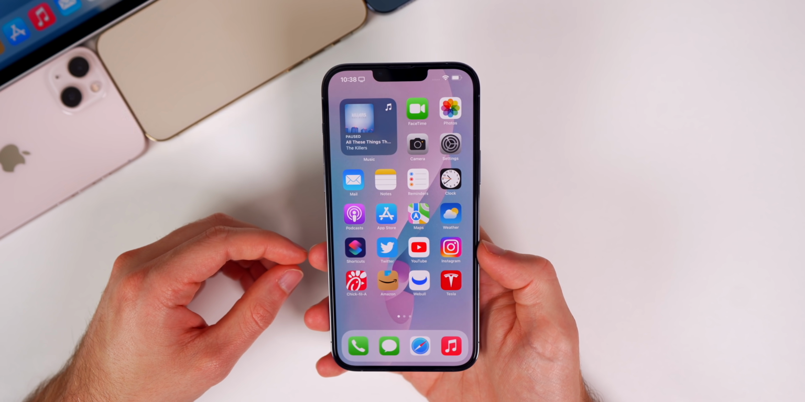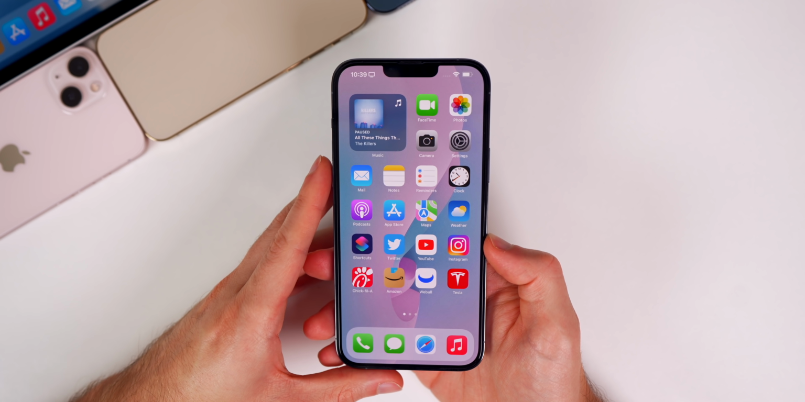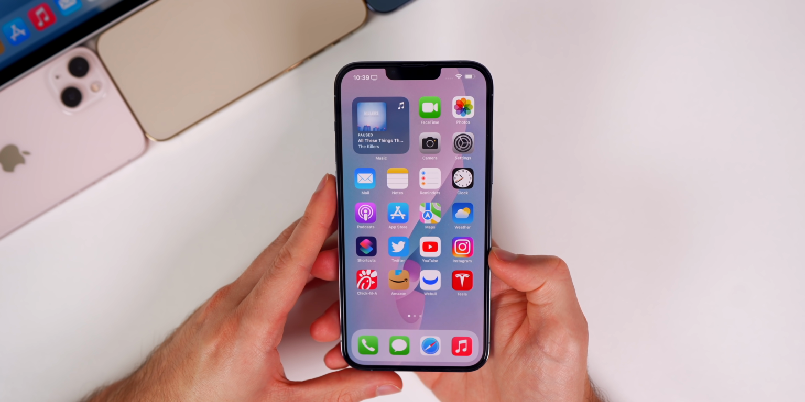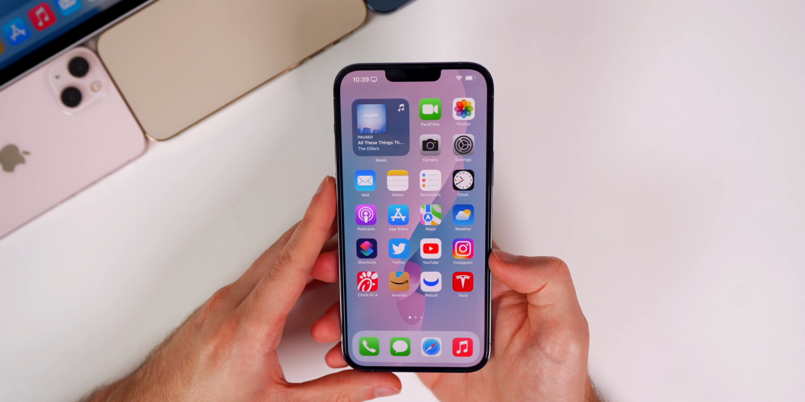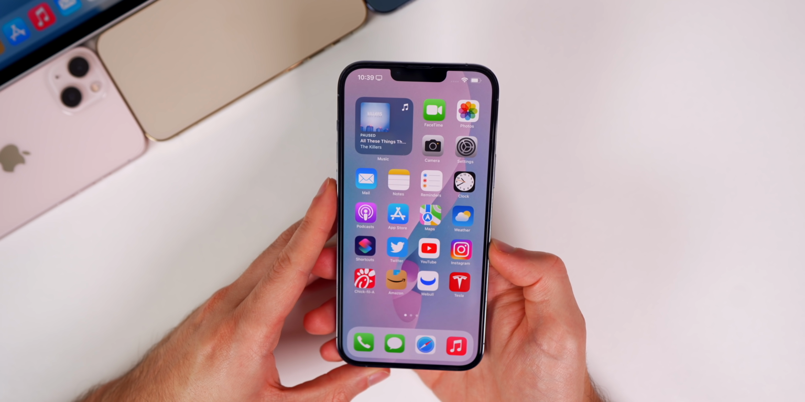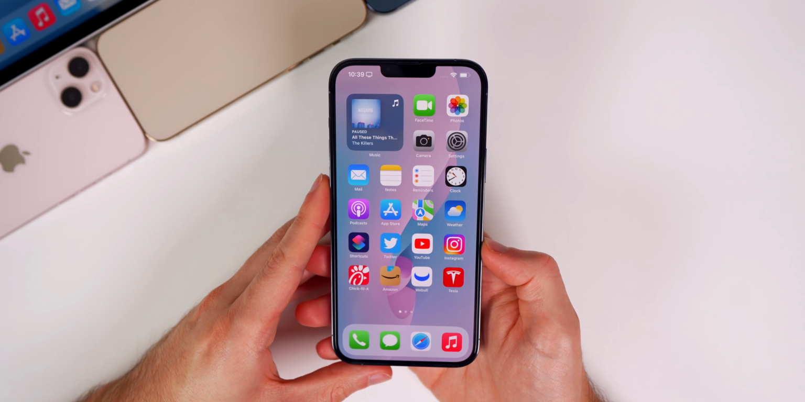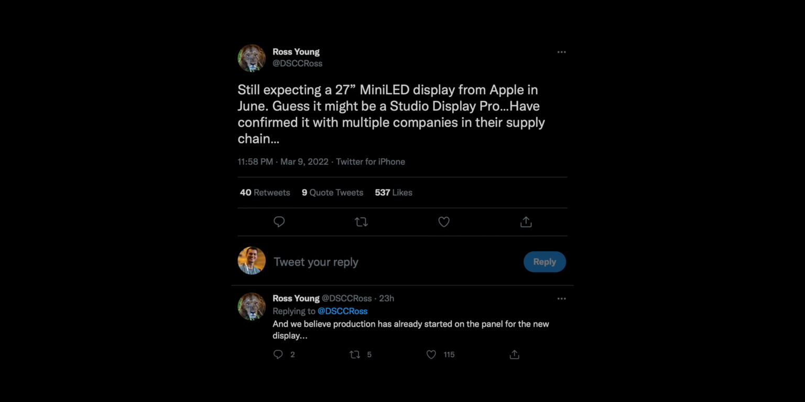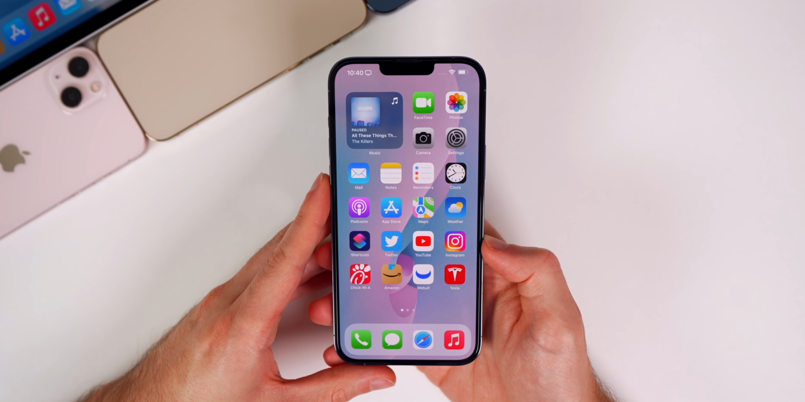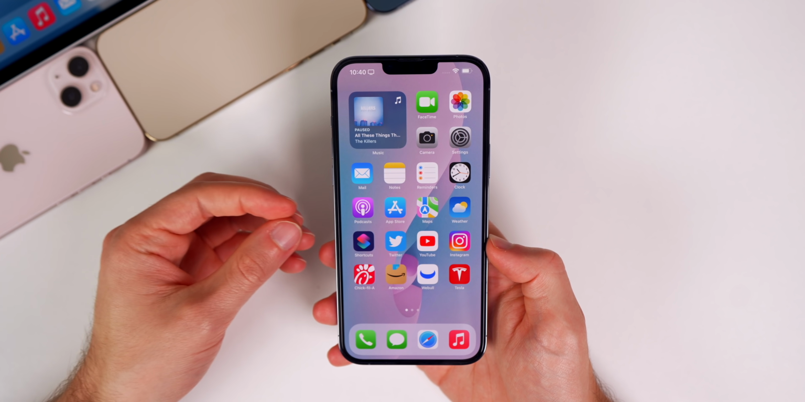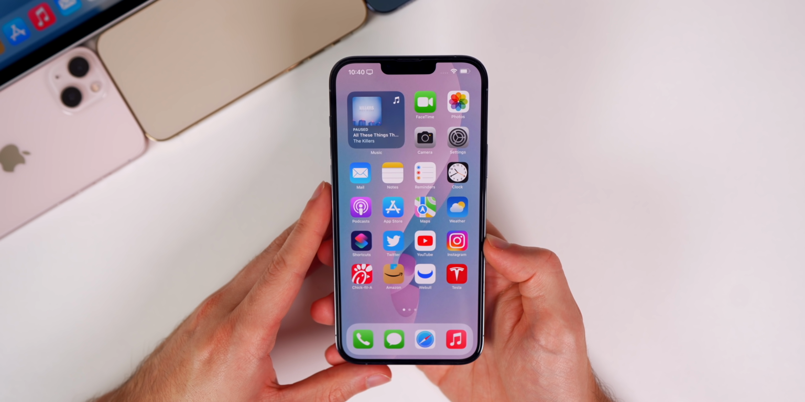for the average consumer. Now, speaking of events, the next Apple event is the Worldwide Developers Conference in June. And while this is known for being predominantly about software, it looks like we could be seeing hardware announced this year. And this rumor comes courtesy of Ross Young, who is extremely accurate with his rumors. He tweeted this out: still expecting a 27-inch mini LED display from Apple in June. Guess it might be a Studio Display Pro. Have confirmed it with multiple companies in their supply chain. And we believe production has already started on the panel for the new display. So that's right, a new Pro version of the just announced Studio Display is apparently coming in June.